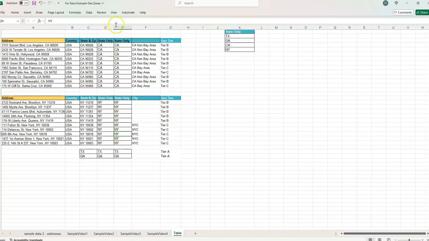So I can't just do a lookup on state because if I do for California, it will put everyone in tier B. For New York, it will put everyone in tier B because it pulls in the first occurrence. But I can do a lookup on state and zip because that is a unique identifier.